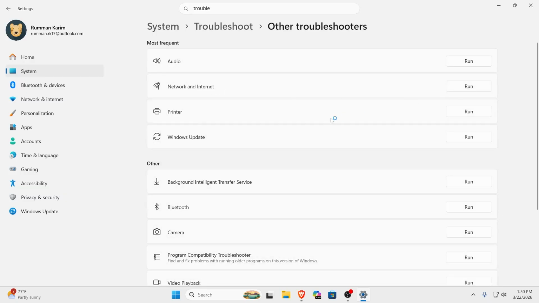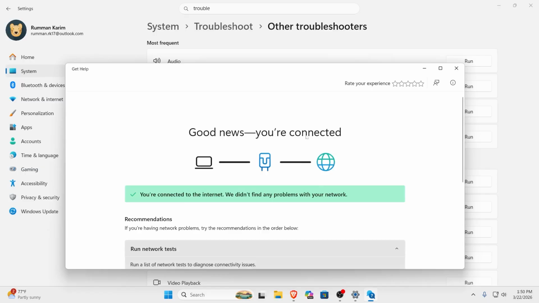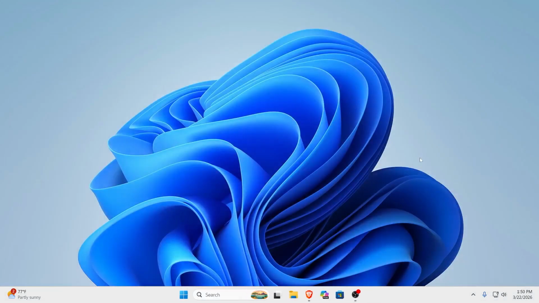Just run this troubleshooter. Just give it some time. It's gonna run the troubleshooter and find the problem for you. As you can see, I'm currently connected to the internet, so I don't have any problem with my network. If you do have some problem, it's gonna find it for you and help you solve those. After that, just close all this.